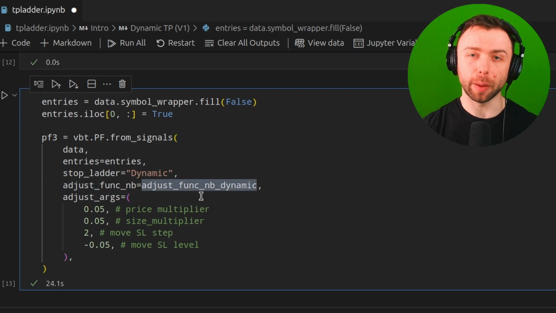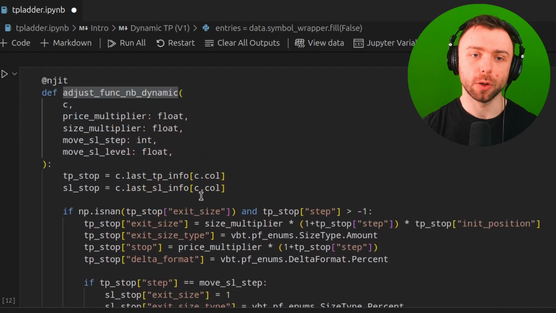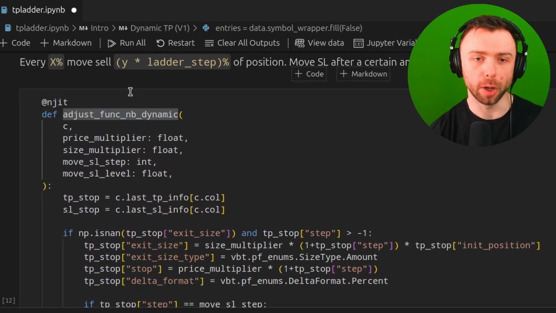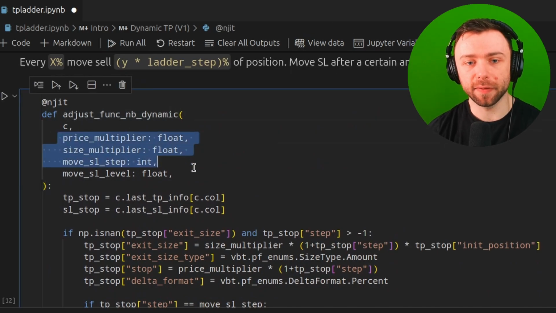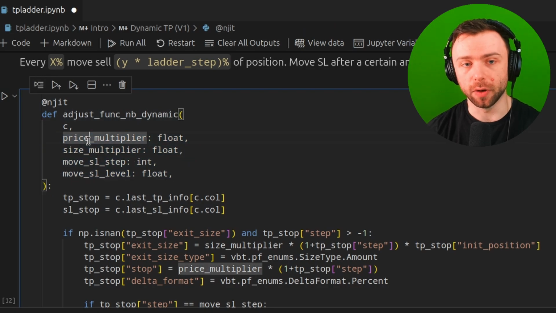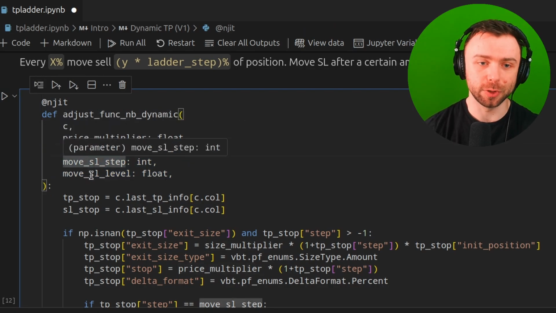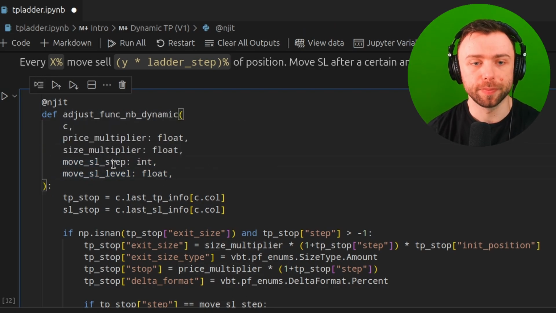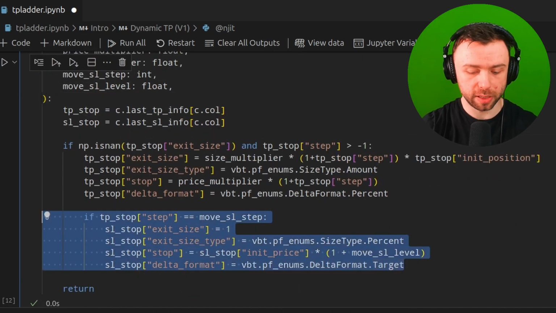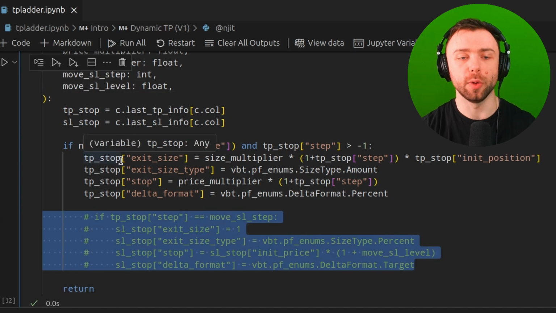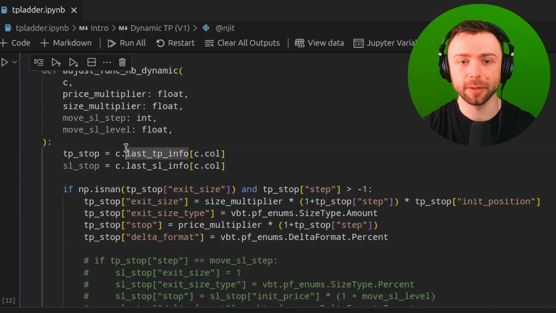And so instead of the simple one that I provided earlier, we have a slightly more complex one, but it's relatively simple when you break it down. So we take in a few arguments, just like a regular function here, you know, price multiplier, size multiplier, move SL step, and move SL level. Now, to make life simple, let's comment this out, and we'll go through this kind of line by line as to what's happening.